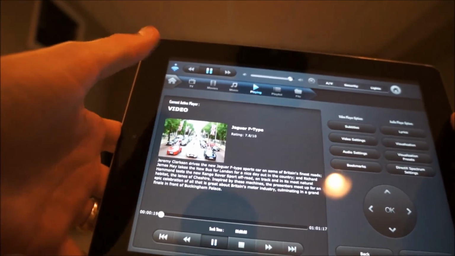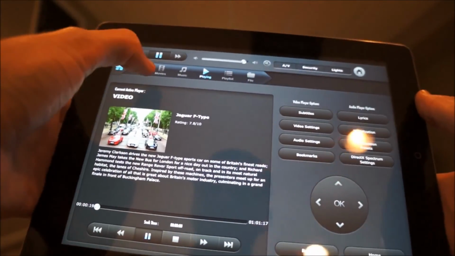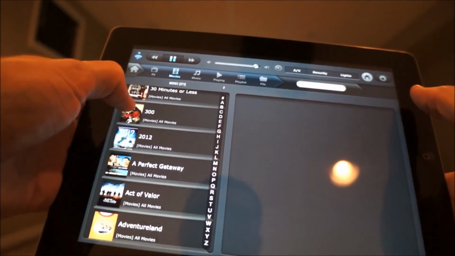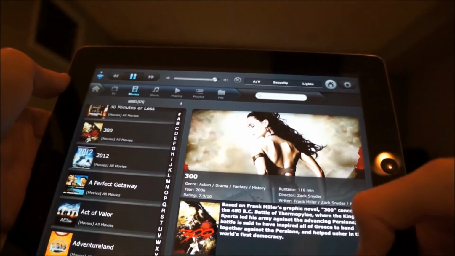See on the playing screen, it's got a nice description of the episode, and same with the movies. If we want to just browse some movies, you can read about it, see some of the fan art.